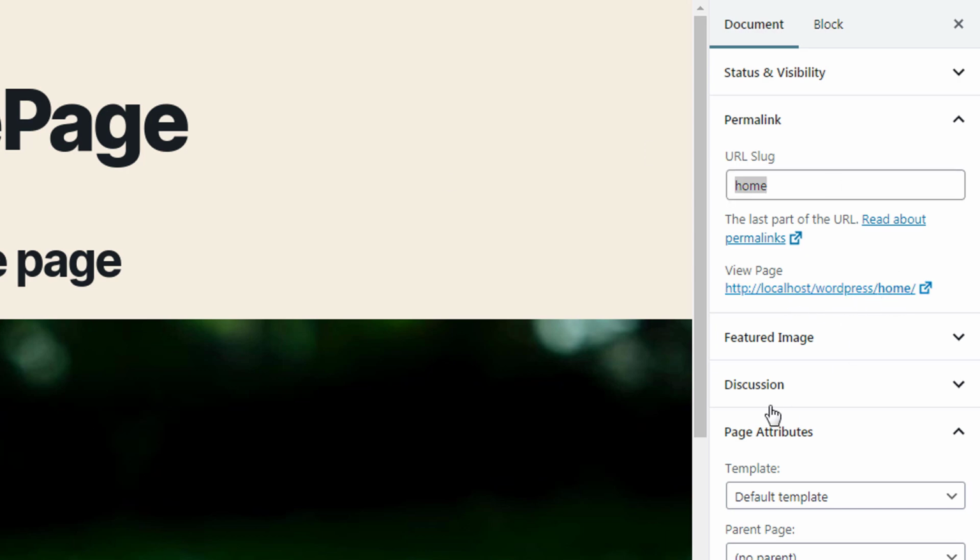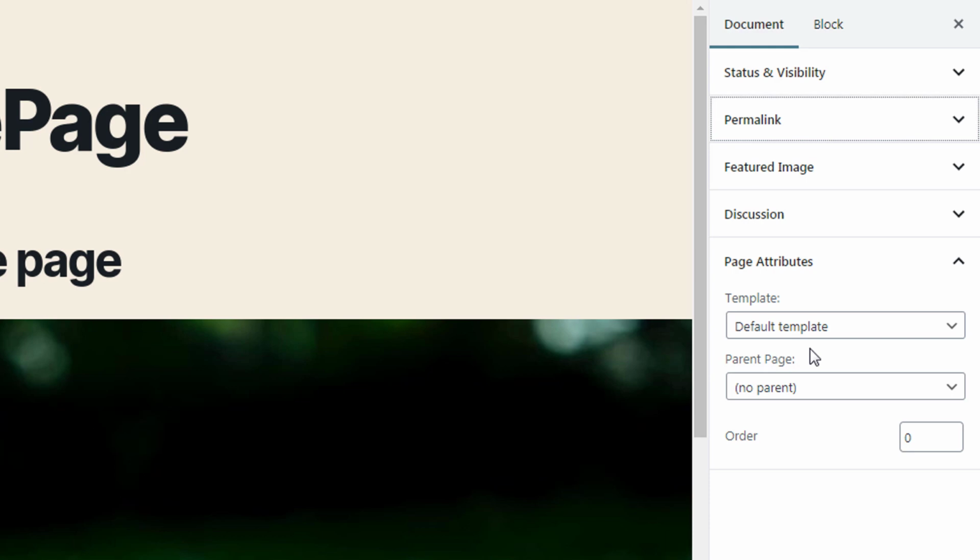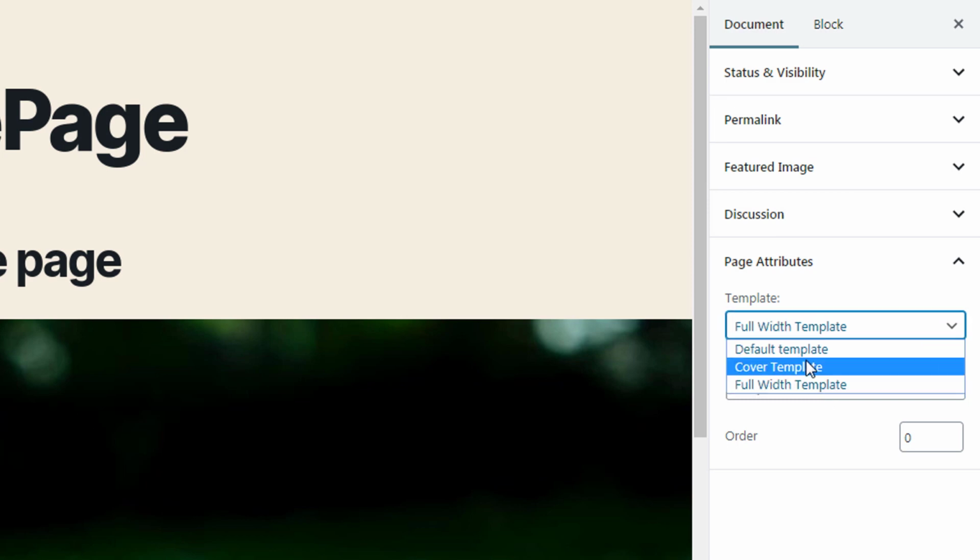Now, before I publish this page on your site, let me explain this beautiful property here, page attributes. Some themes have templates for additional layout options for specific pages. For example, in this theme, we have additional templates. So if you click on this default template, you can see we have a cover template and a full width template. Now, if you want to change the layout of your page, you can simply select this option. You can select this cover template, or you can simply say full width template, right? I'm going to leave it as the default template. And then we have parent page. Using parent pages is a good way to organize your site pages into a hierarchy.